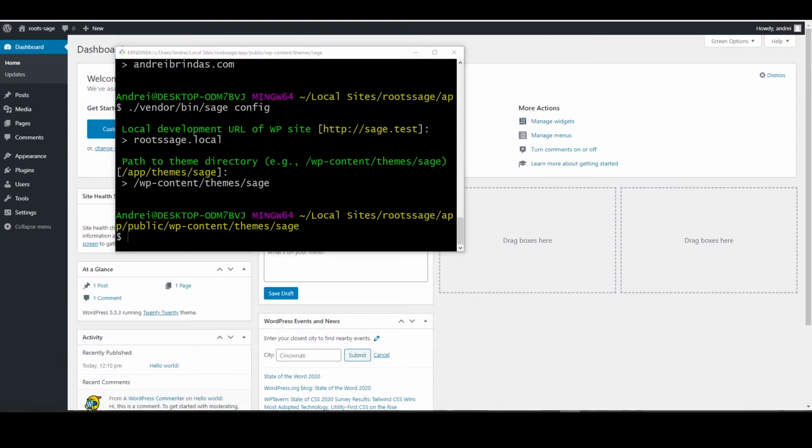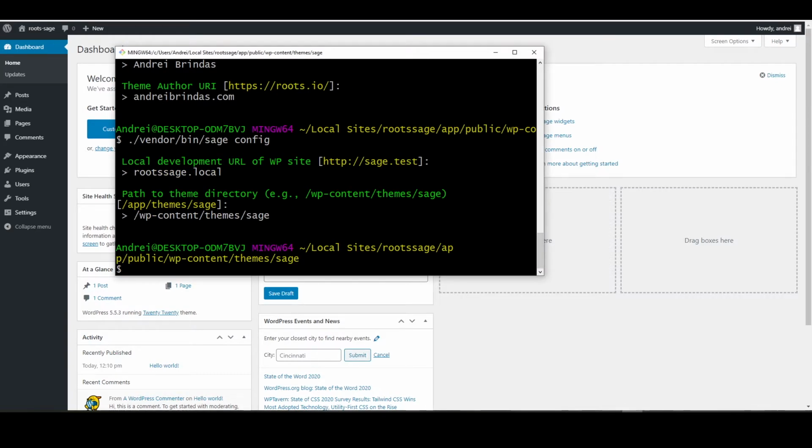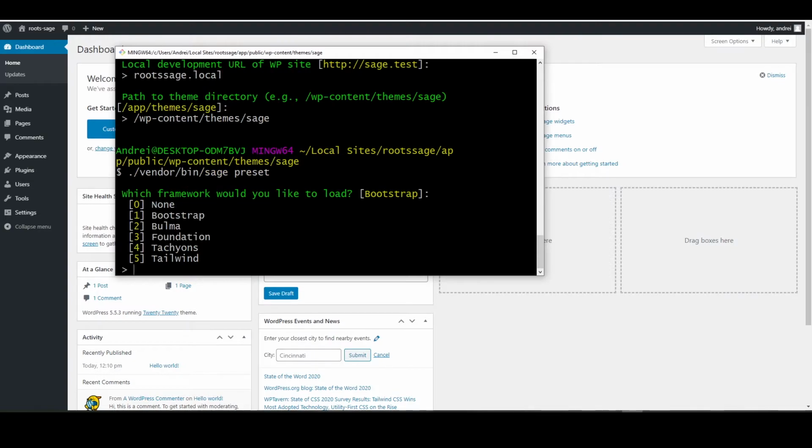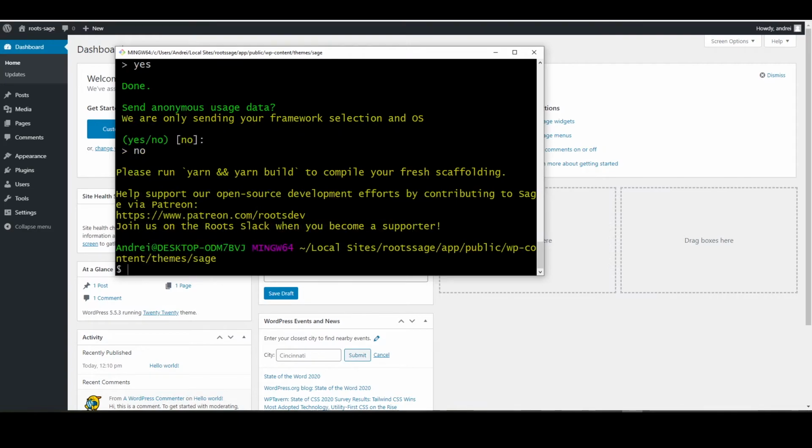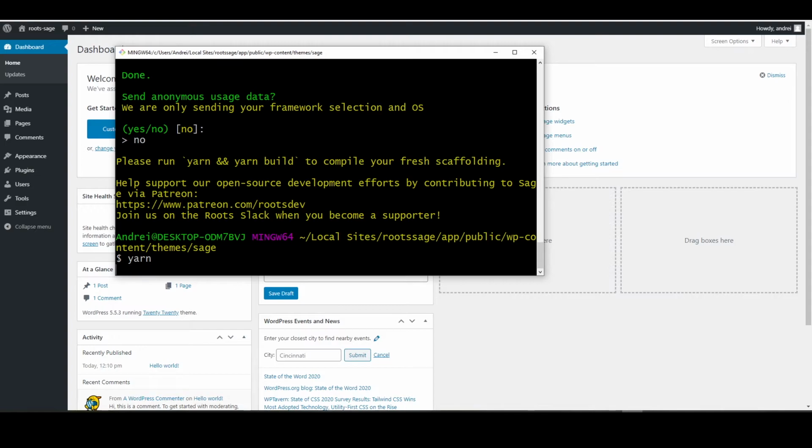The next command is pretty similar, but we have to run preset. And now we need to choose the CSS framework. Let's choose Bootstrap. Now, after we have run all these commands, we can run the yarn command in order to set up the theme. I will put the commands in the description.